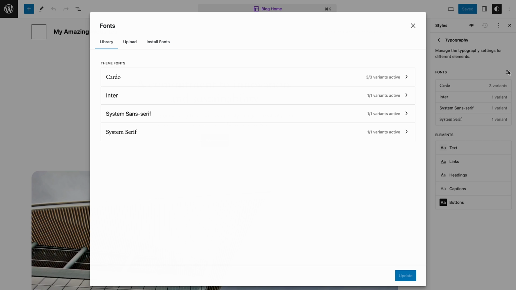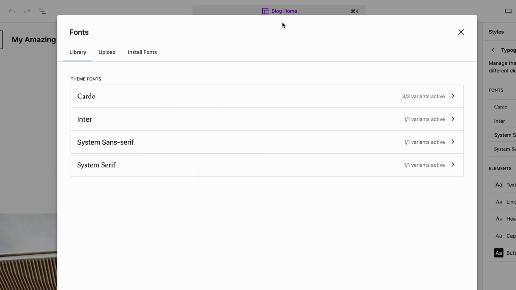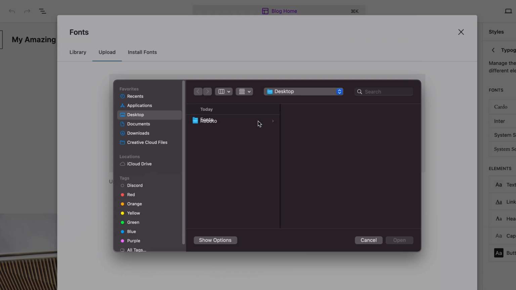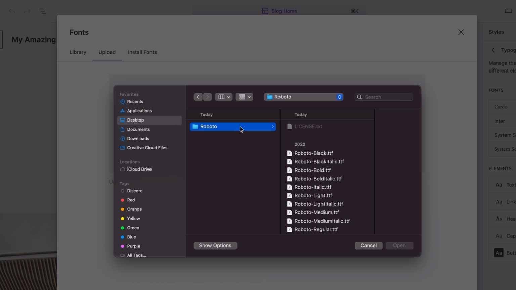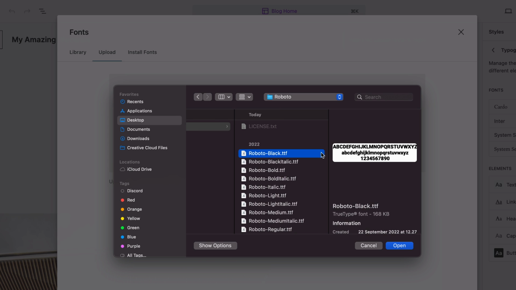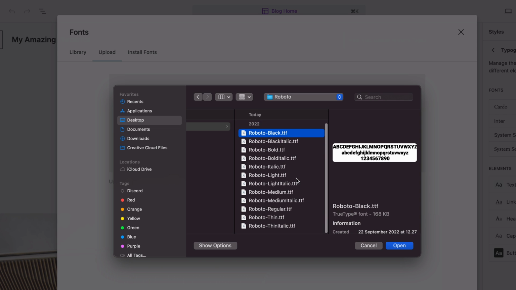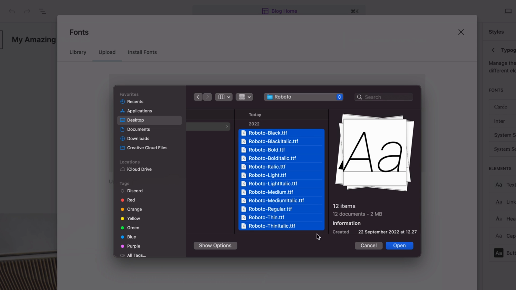Now, I'll show you how to upload a font with this feature. Click Upload Font, and you'll get a pop-up message asking you to select a file. Select your preferred font format from the available options. In this case, I already have the Roboto font family in TTF format. Therefore, I will go ahead and upload all of my files.